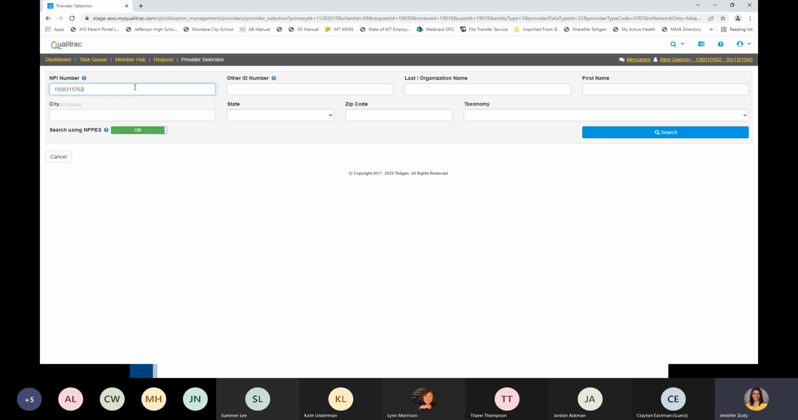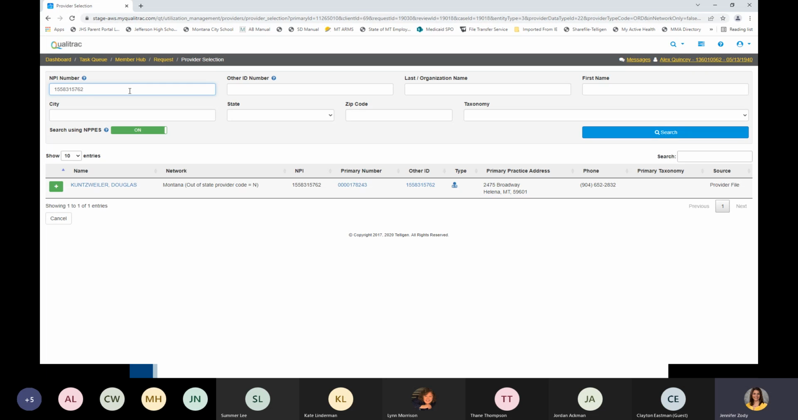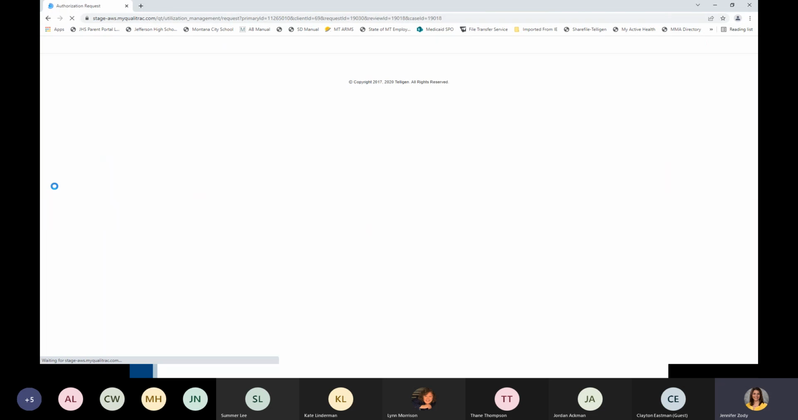And then here you're going to put in whoever that ordering provider is. If you don't know their NPI number, I would suggest just last name and then Montana under state. That seems to be what works best for me. I pick on our medical director, so I always use Dr. Kunzweiler. So again, you click the green button.